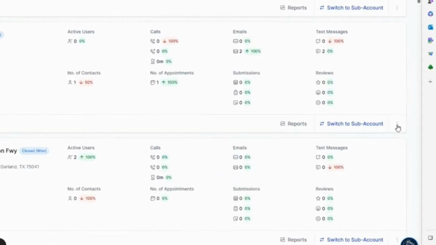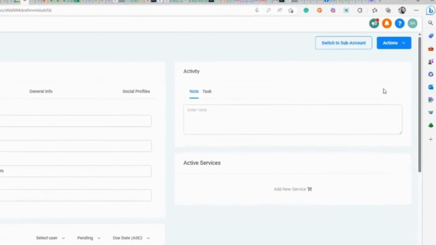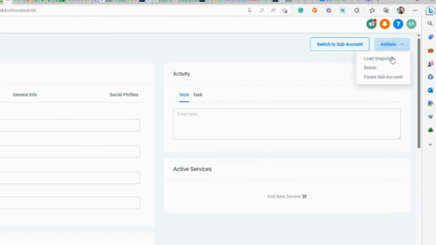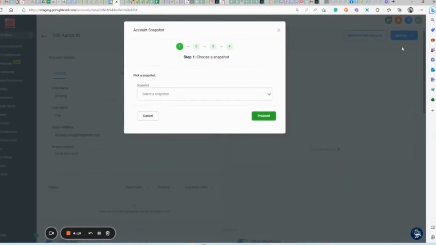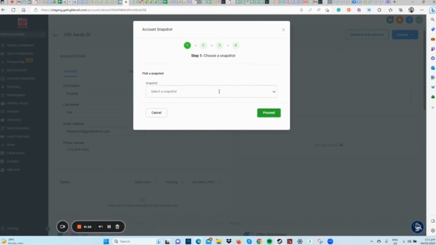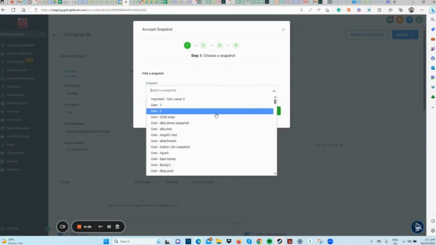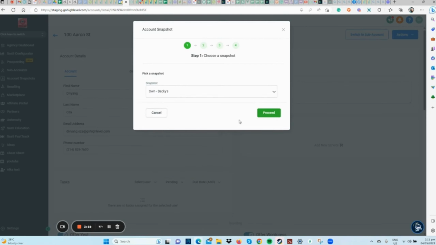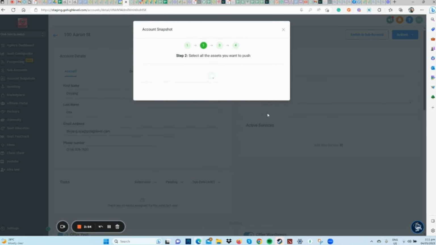Look for the three dots, click on them, then select Manage Client. On the top right, you'll see the Actions button. Click on that and you'll find the option to load snapshot. Upon clicking Load Snapshot, a dialog box appears, asking you to choose the snapshot you want to load onto the sub-account. Let's pick this snapshot for our demonstration.